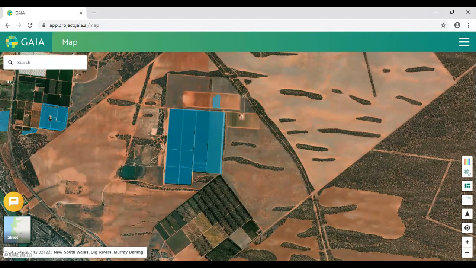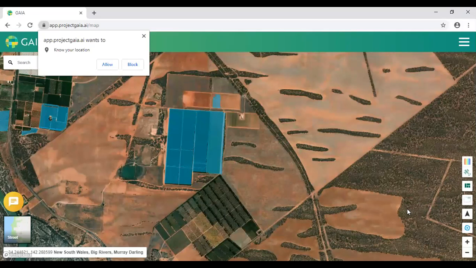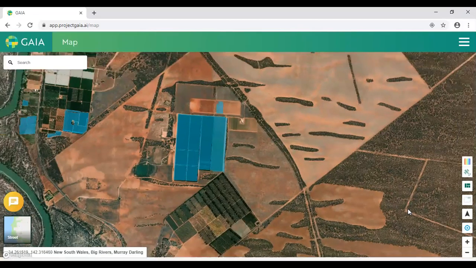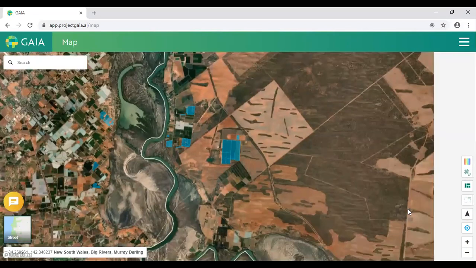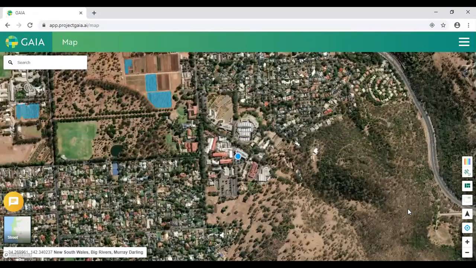Something else I can do is use this locate button. This will make us all a bit seasick, but this is now going to basically position me where I am right now, where there probably aren't any actual vineyards. This is useful if you are using GAIA on a mobile app and you're actually in the vineyard and you want to see where a particular area is. Depending on the accuracy of your locating device on your phone, this will show you where you are.